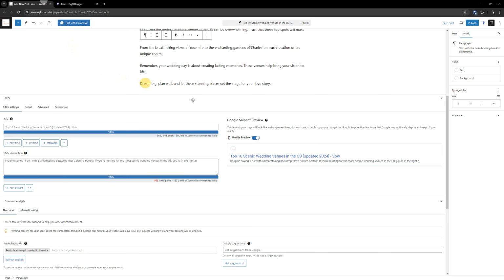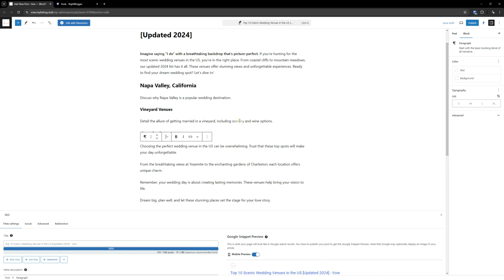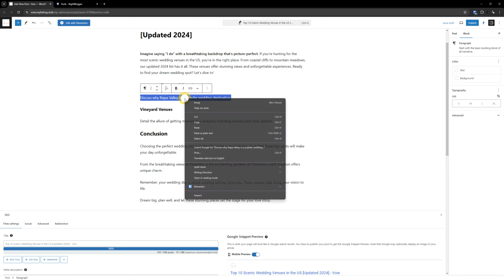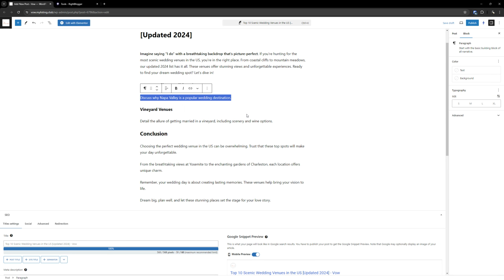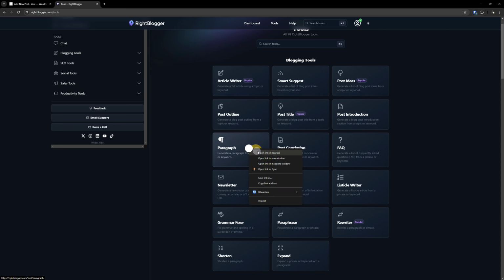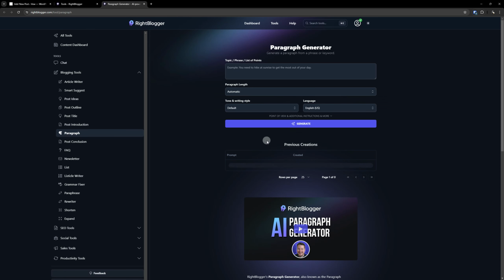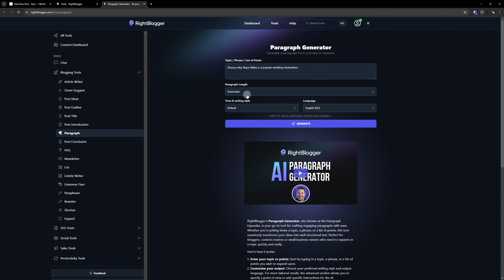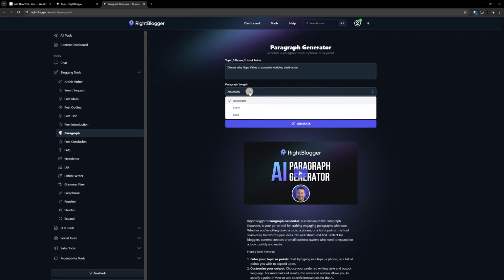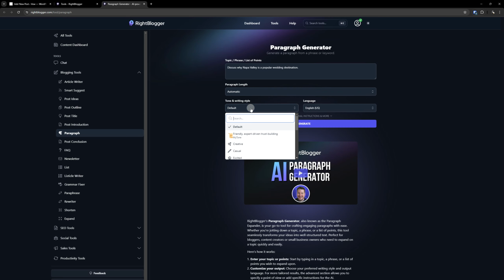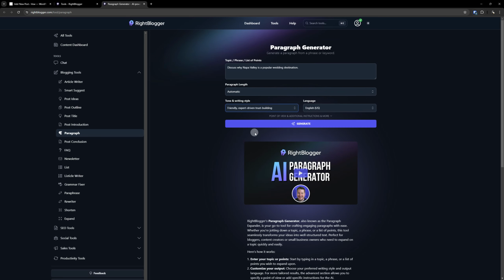So let's say you're in that blog post and you wanted to fill in this section here for what about this right here? Discuss why Napa Valley is a popular wedding destination. So I would probably just copy that, come back over here, open the paragraph tool, punch that in, choose my paragraph length. We'll just go with automatic. Choose my tone. I'm going to go back with my tone that I generated. Let's go ahead and generate this.